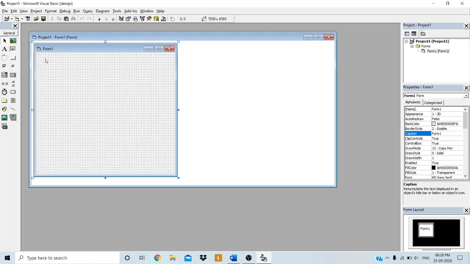So first I need a label for instructing the user to enter his name. So double click on the label, or you can just drag and set the label. So move the label using the shortcut control with arrows. You can increase or decrease the width or the height using the shift key, shift with arrows.